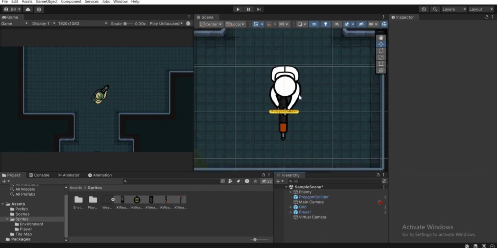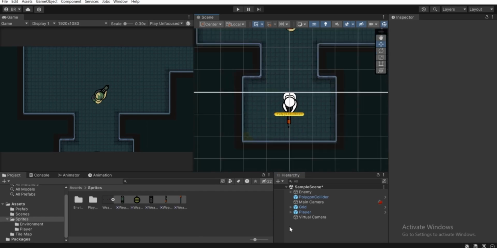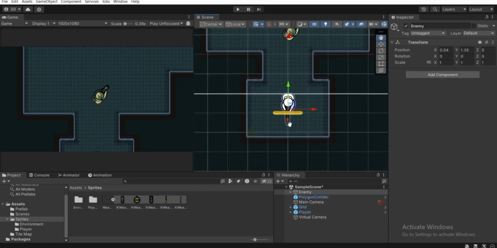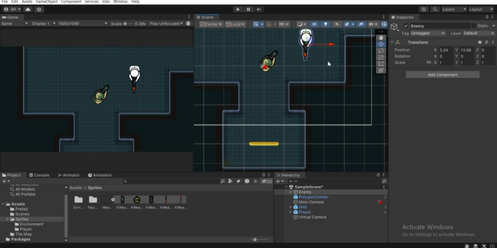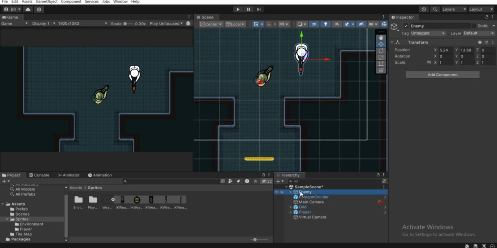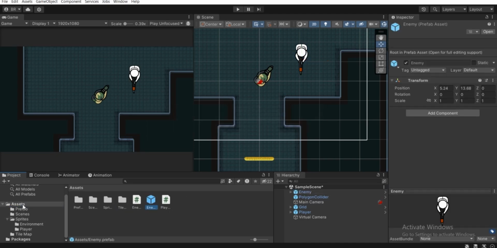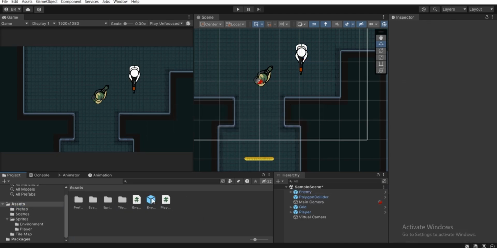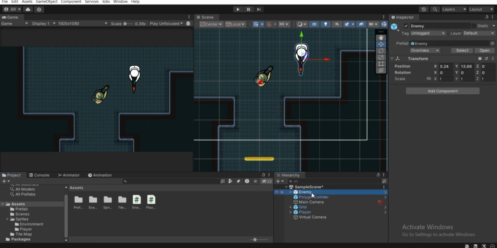And let's create a script for chasing our player game object. Make sure you select the enemy game object and make this one a prefab. Select the enemy game object first and drag it onto this prefab folder or into the assets folder. Now it's turned blue, which basically means prefab, so I'm going to drag it into that prefab folder.